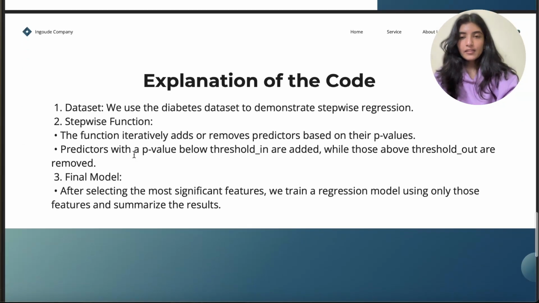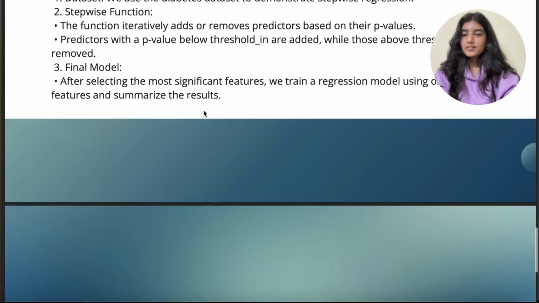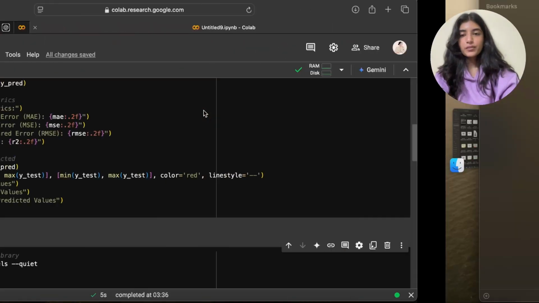Then there is the explanation of the code. First we have the dataset. We use the diabetes dataset to demonstrate stepwise regression. Then we have the stepwise function, which iteratively adds or removes predictors based on their p-values. Predictors with a p-value below the threshold in are added, while those above the threshold out are removed. For the final model, after selecting the most significant features, we train a regression model using only those features and summarize the results. So now let's look at the code.